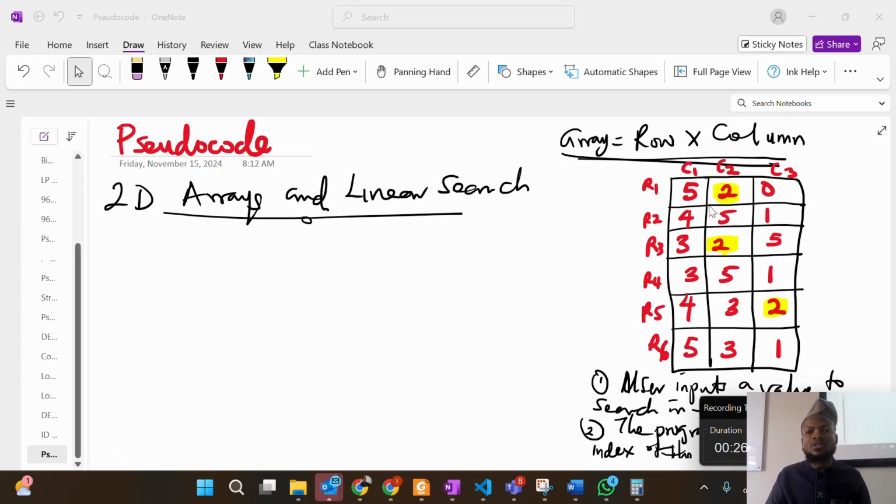Second column, search for each row. Third column, search for each row. So that means we need 2 for loops, isn't it? Because we need to search for each of the rows and each of the columns, right? So we need 2 for loops. So let's go back to this.